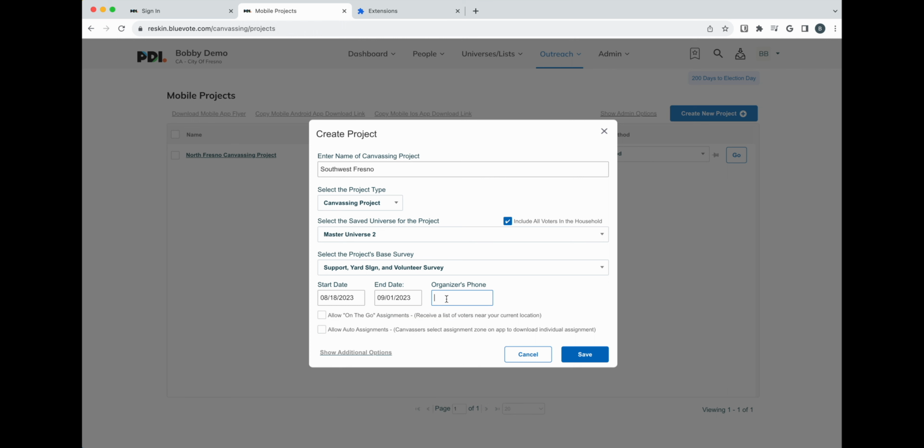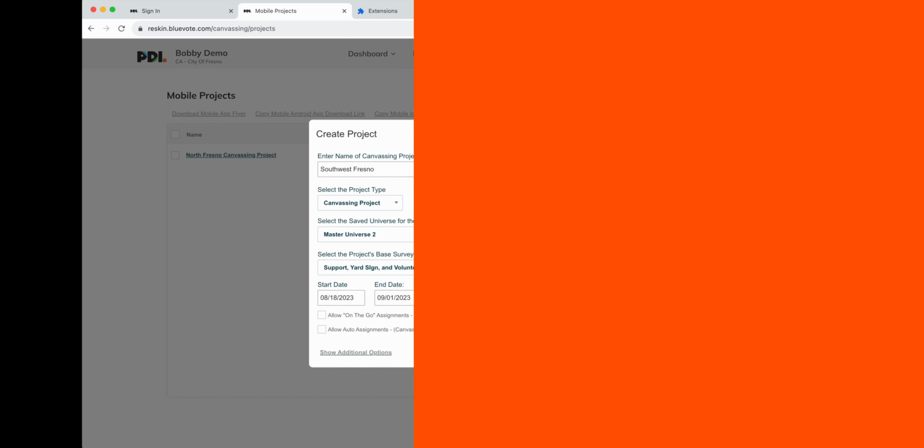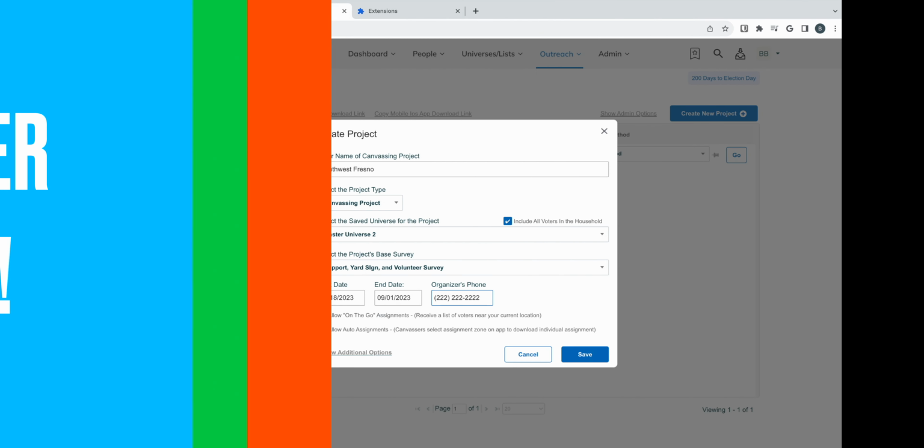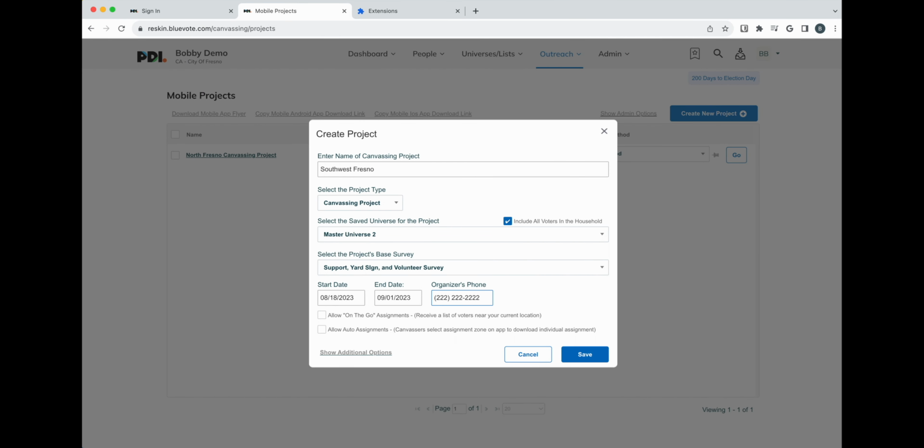And then I always really encourage canvass projects to be set up with an organizer phone number. That's because the mobile app has a really cool feature that allows canvassers to call the organizer if they need water, or they have a question about how to use the app, or they've skinned their knee or something like that.